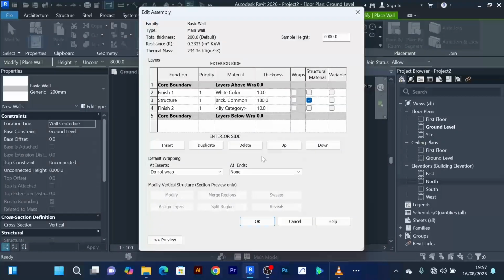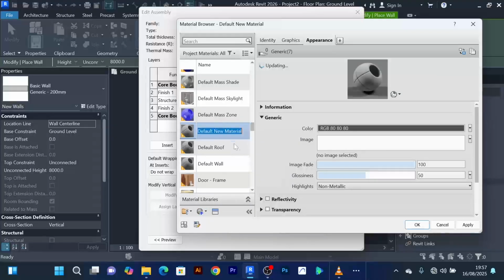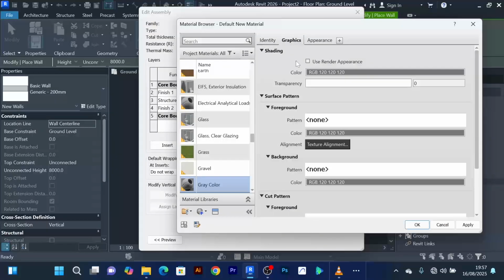The reason why I don't want to create a new material for this is because the brick itself is going to be covered by those two finishes, the first and the second, and those will be the colors that will be shown, even rendered. Then for the second finish, we can create a different color here. We just go to this, create a new material, rename it to maybe gray paint or gray color. Color and paint are really the same. By default, the graphics is in gray, so we can leave it like that.